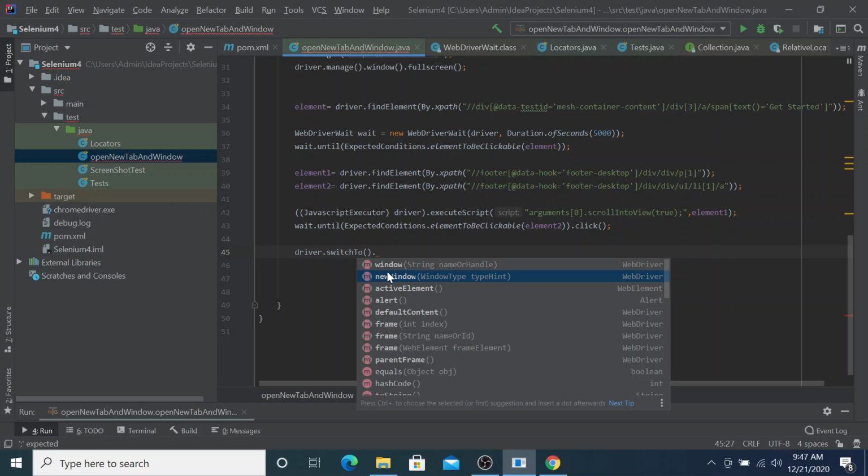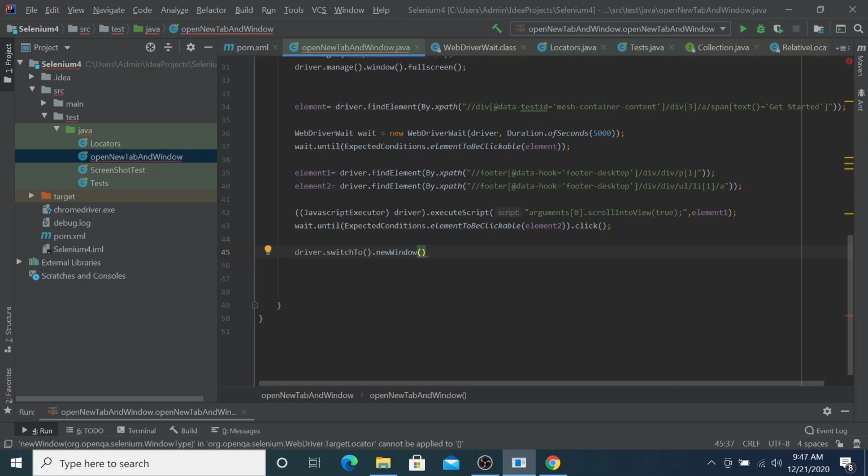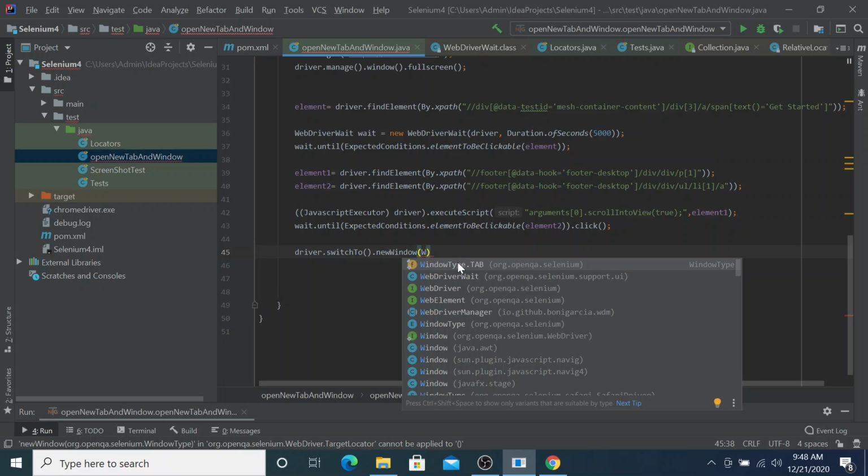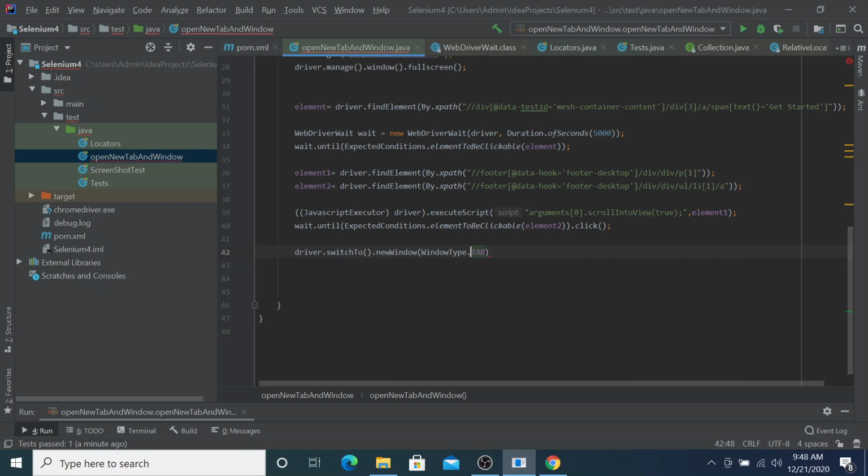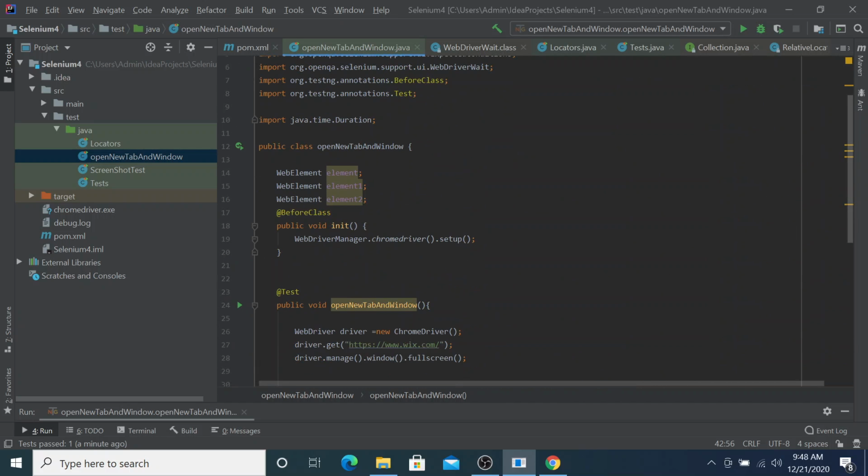This is the new method introduced by Selenium for a new window, and here I need to pass the window type. If you want a new tab, you can pass tab. If you want a new window, you can write window like this also. This will open a new window. I'll execute this and see.